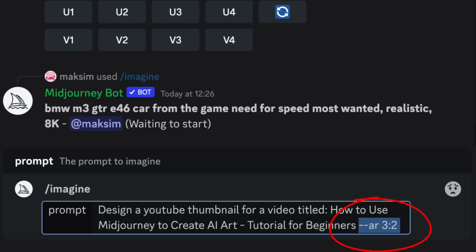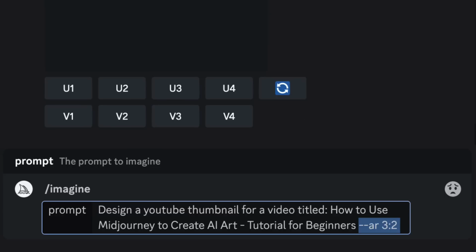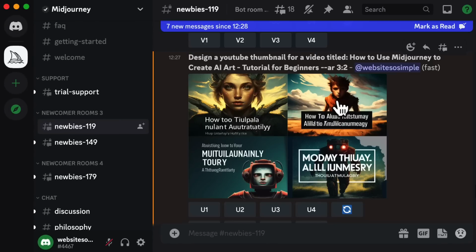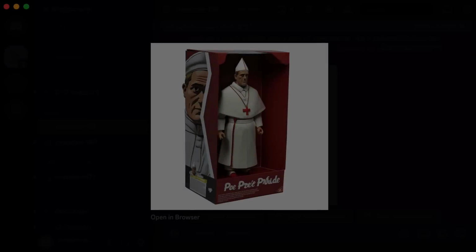To change the aspect ratio in Midjourney, simply add the AR parameter followed by the desired ratio when creating your image. For example, if you want to create a YouTube thumbnail, just add --AR 3:2 to your prompt to create a landscape-style image. So go ahead and experiment with different aspect ratios when creating your image.